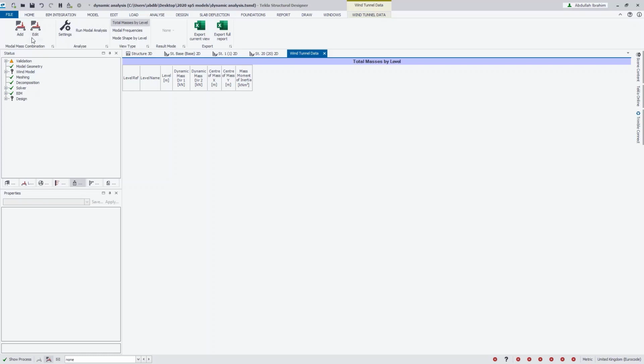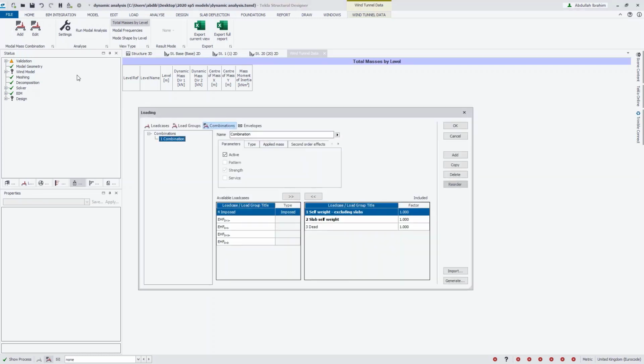I can start by selecting this first icon over here, the add icon, which will take us to the combinations window, and it will automatically take us into a combination where we can see that the dead loads are automatically included. We do have the option of including the imposed load as well. Again, I'll set that to a tenth. We can define the name of the combination again.